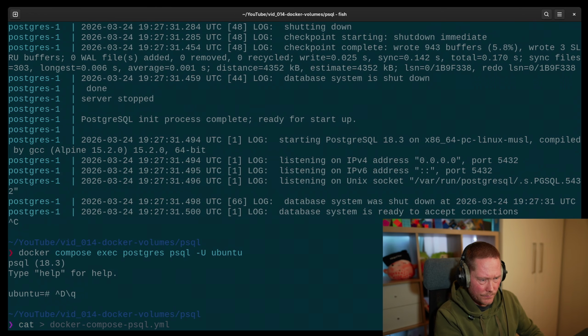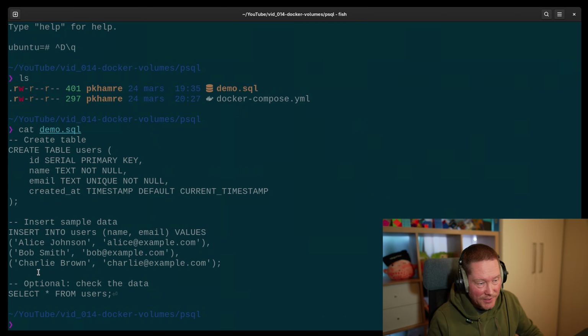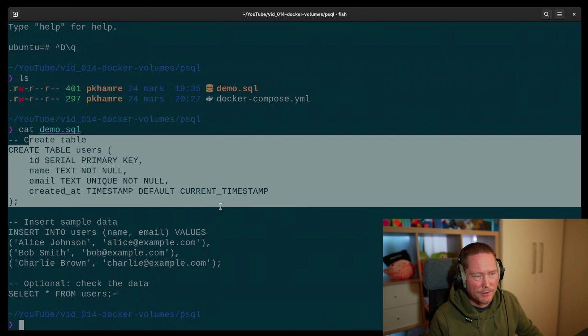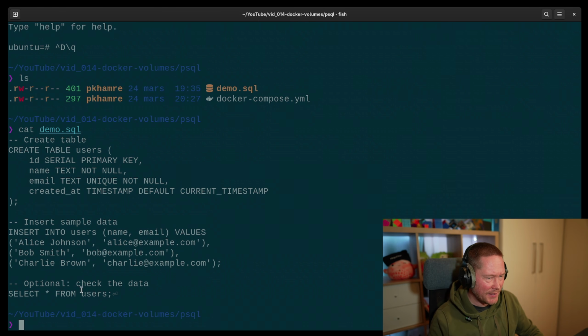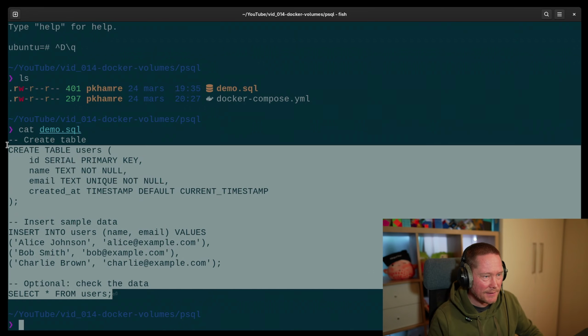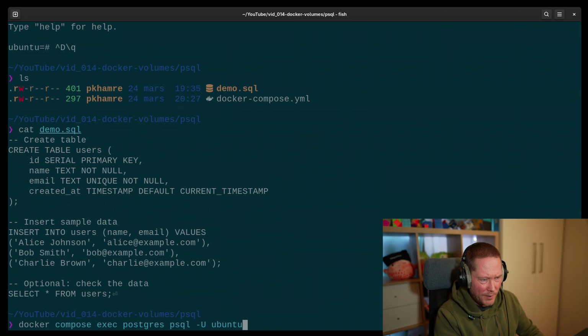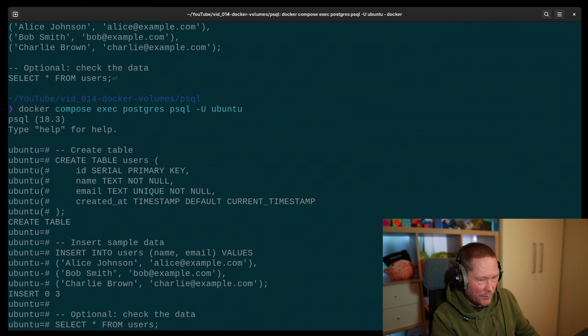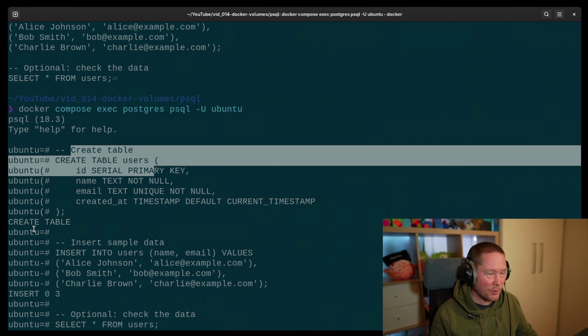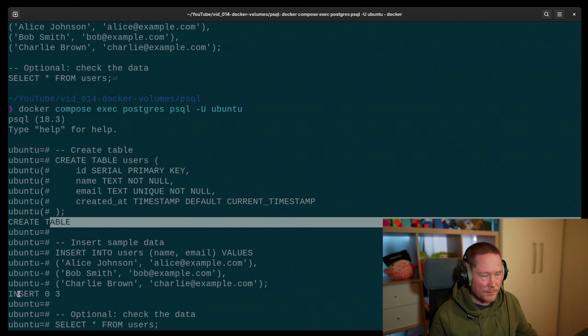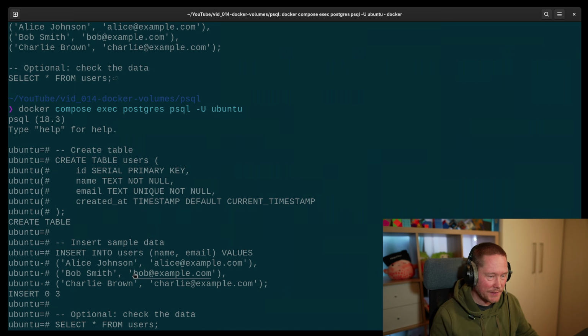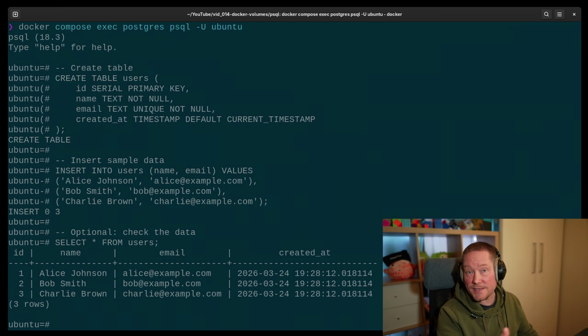I also prepared some very simple SQL statements right here. It just creates a table, inserts some sample data, and selects to show the data. I'm just going to copy this, and then go back to the psql shell and paste this in. So now we created the table. You can see Postgres created a table, and we inserted 3 entries. And now we just select from users. Boom, and we see we have the data.